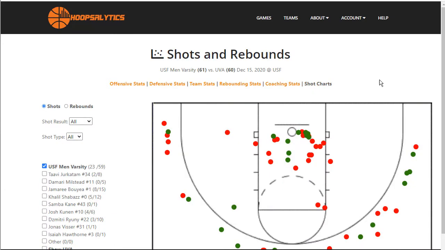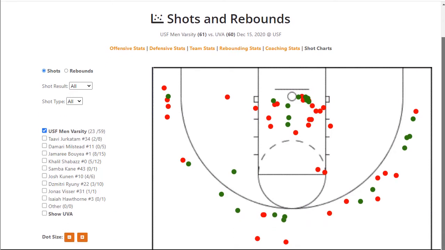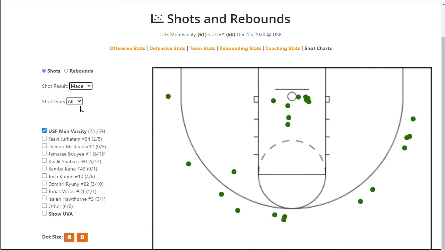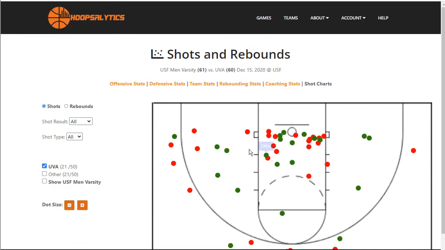So again, these are super cool. Basically, every shot that goes up, you can see where it came from. Greens are makes, reds are misses. If you just want to isolate on the makes or misses, you can do that. So this is where USF made their shots. You see the opponents, for example. So all the opponents' shots, and you can see where they made them from. A lot of stuff around the basket.